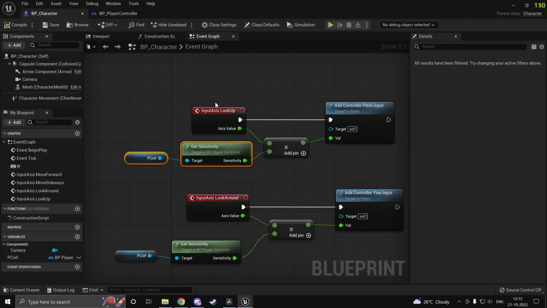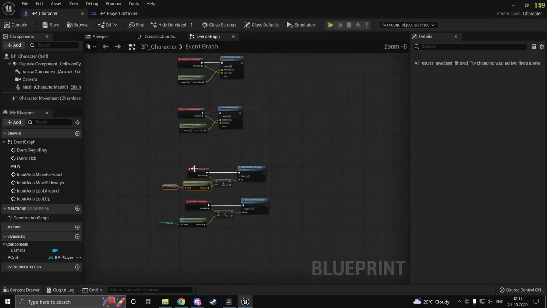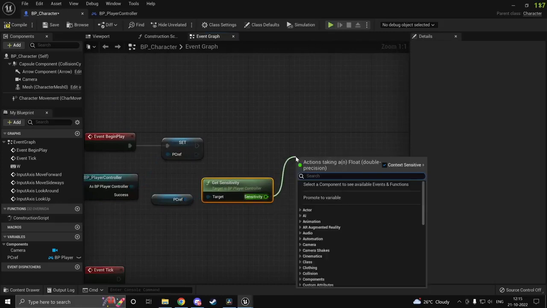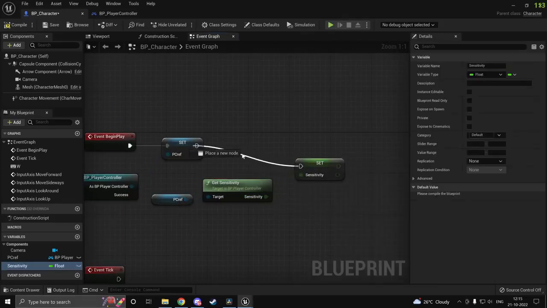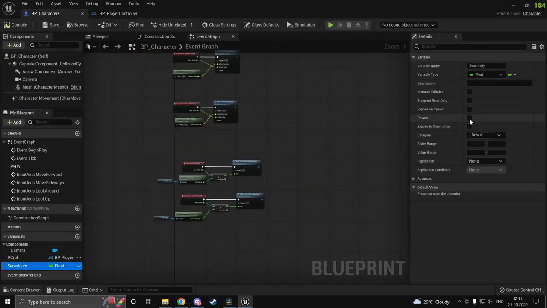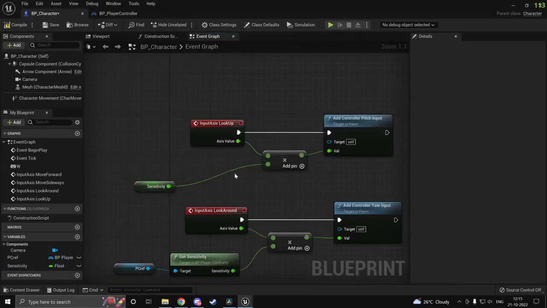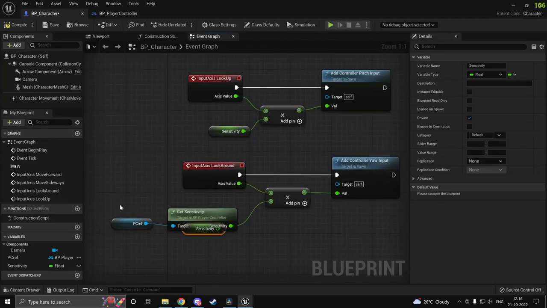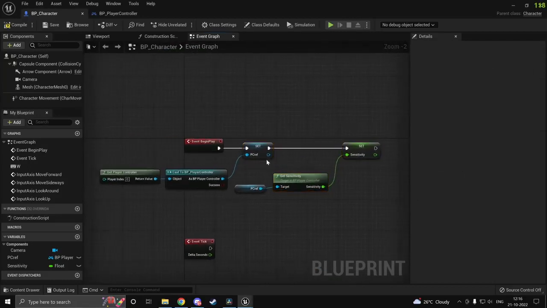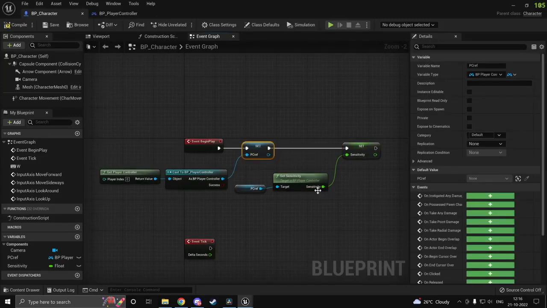Doesn't really matter honestly. There's another thing which you could do: first on begin play itself, you could go ahead and pass your sensitivity over here and promote this to a variable. And instead of calling the function every time, and make this one private once again, you can go ahead and use the sensitivity variable. So that's a little better in terms of performance. This is something which you could do as well. Now remember, we are only able to do this because the player controller is always created before your character spawns.